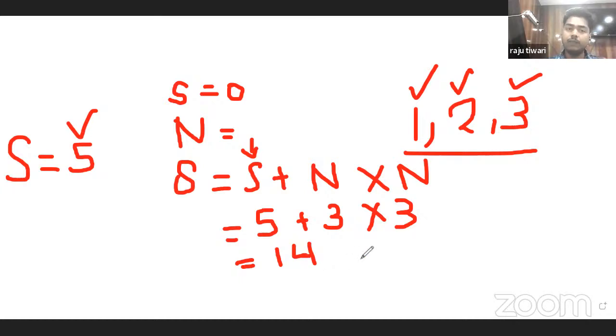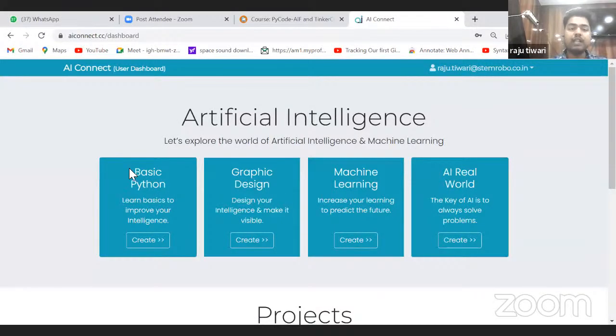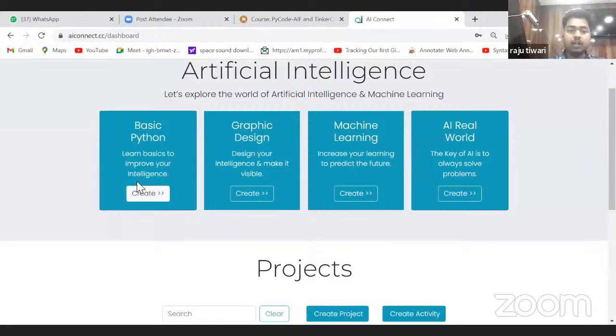So that is the task we need to perform in our activity. I'm just stopping my screen and now I'm going to start a new activity in AI Connect. So let's start creating the activity. The first step that we need to perform is to create a new activity.